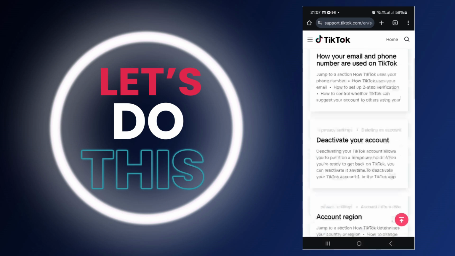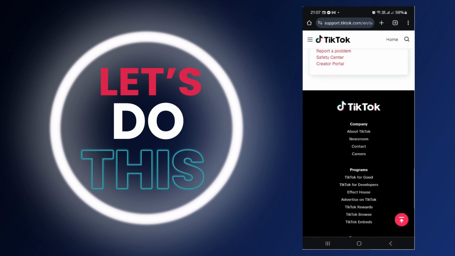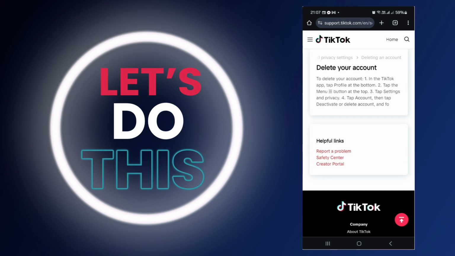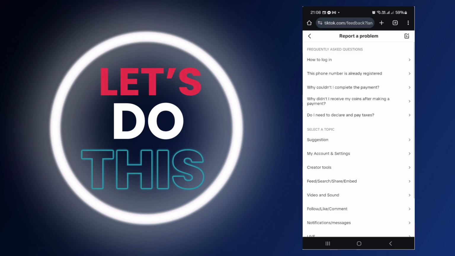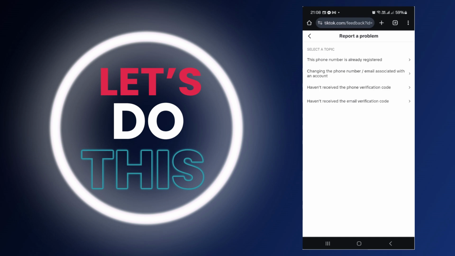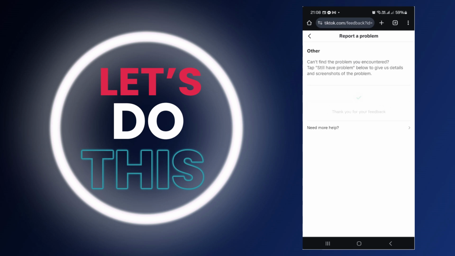Now here you can scroll down and go to the bottom, and right here you can tap on report a problem, and tap on email and phone number, and tap on login, and tap on other. So here just tap on no, and tap on need more help.